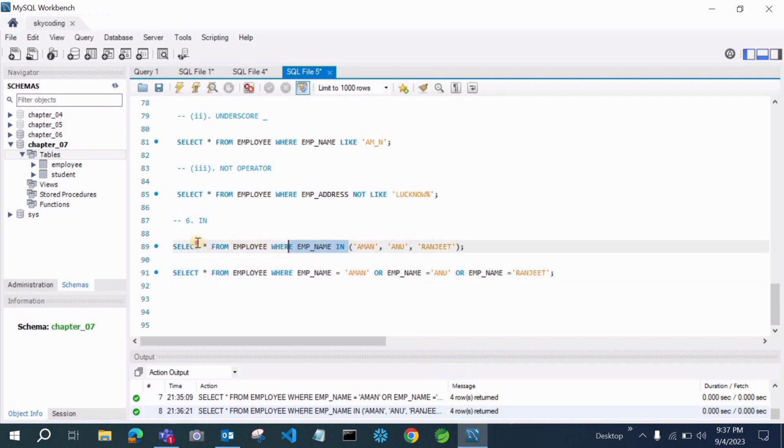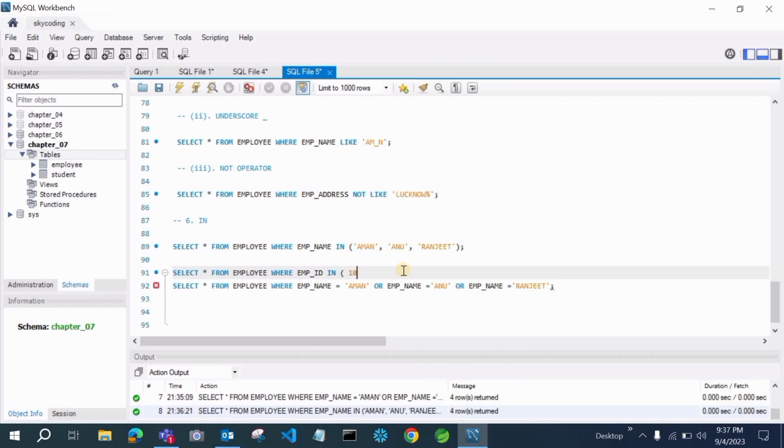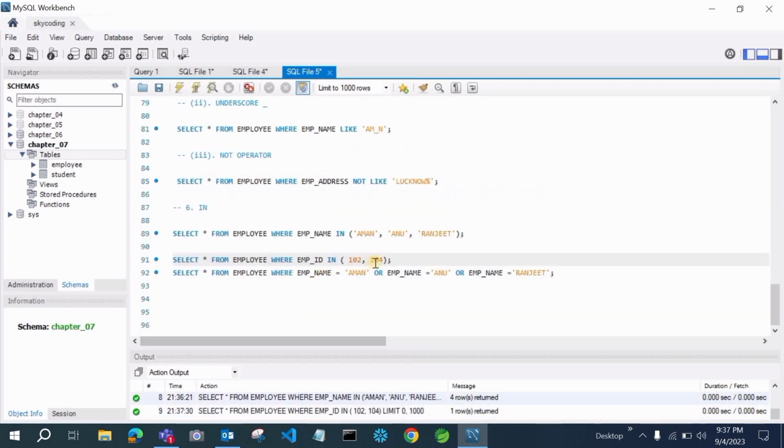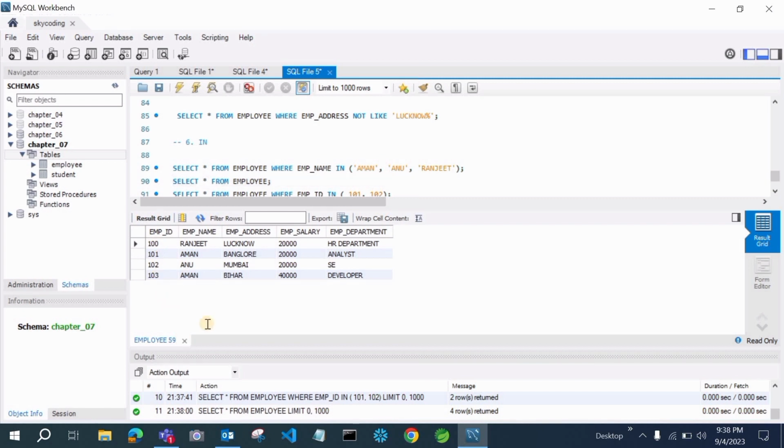Let's take one more example: where emp id in. Suppose that you want to check the data for employee IDs 102 and 104. I think I don't have emp ID 101 and 102. So you can see we are having 101 and 102. I think I don't have the 104 emp ID in the table. So let's check whether I have 104 or not. Okay, we are not having 104. That's why it showed an error earlier.